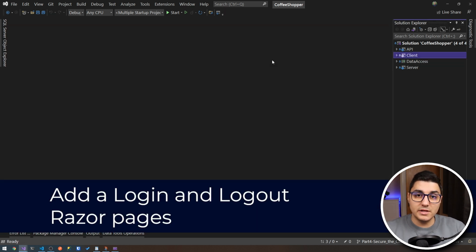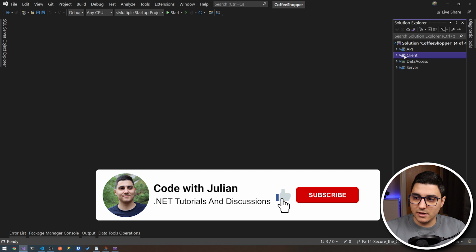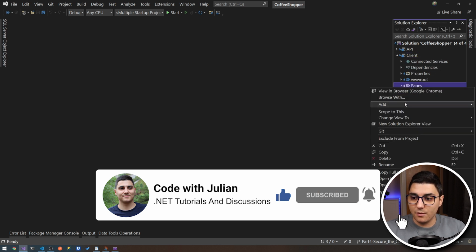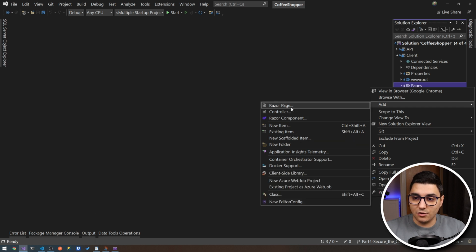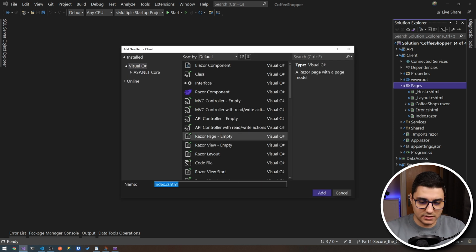Okay, so what we need to do next is add a couple of Razor pages. One is to log the user in, and one is to log the user out of the application. So inside the application, we go to client, expand the client, and then we expand the pages folder. And then in here, we right click, add, and then a new Razor page. Let's begin with the login one. So let's choose a Razor page empty, and then call this login.